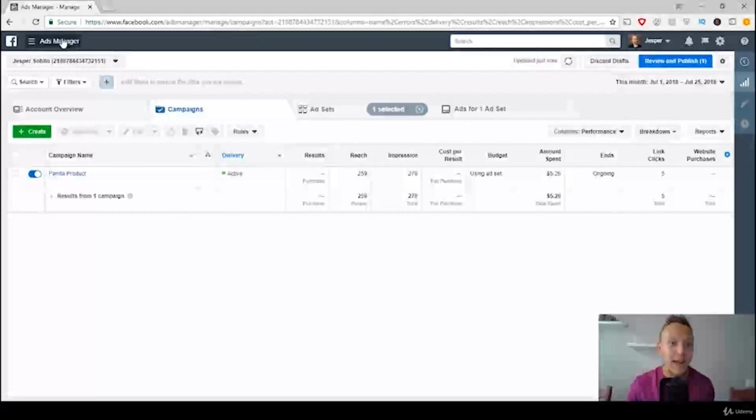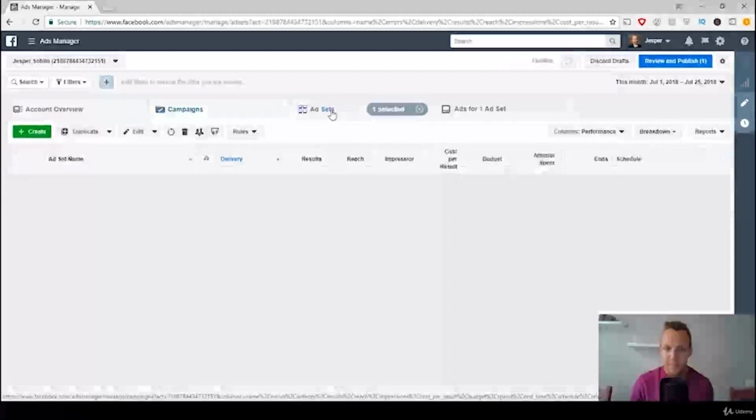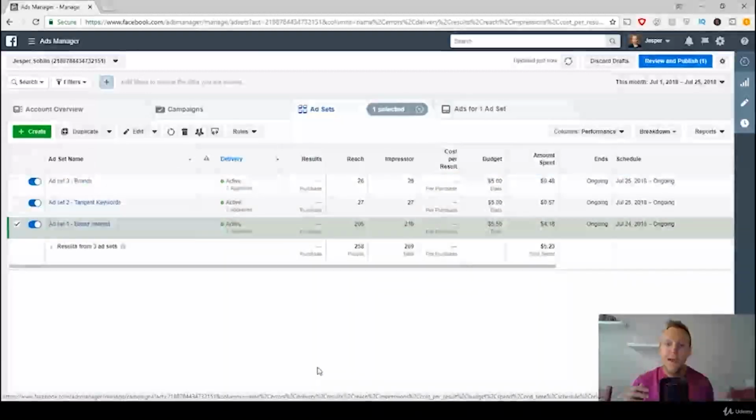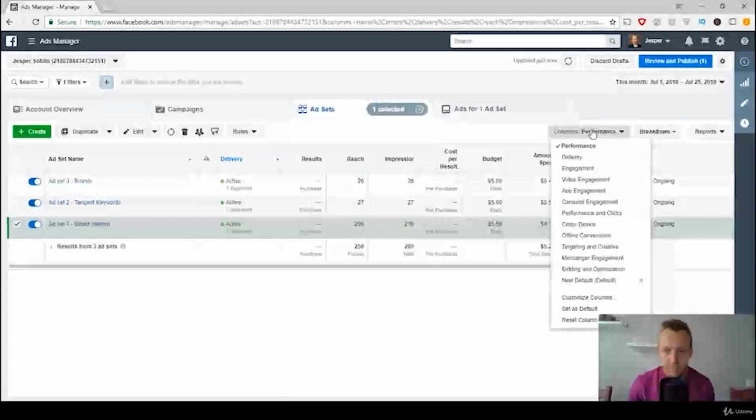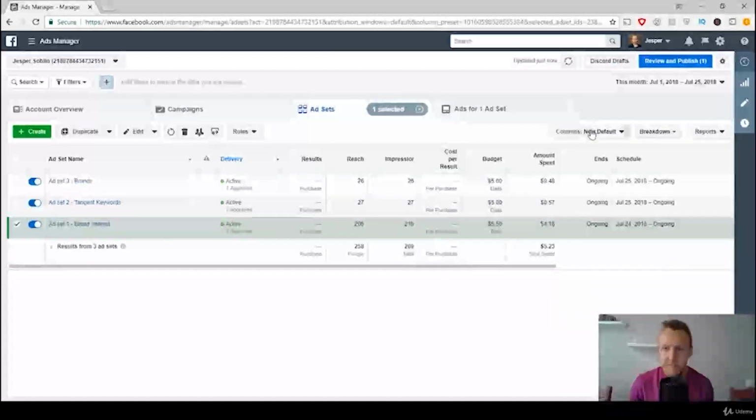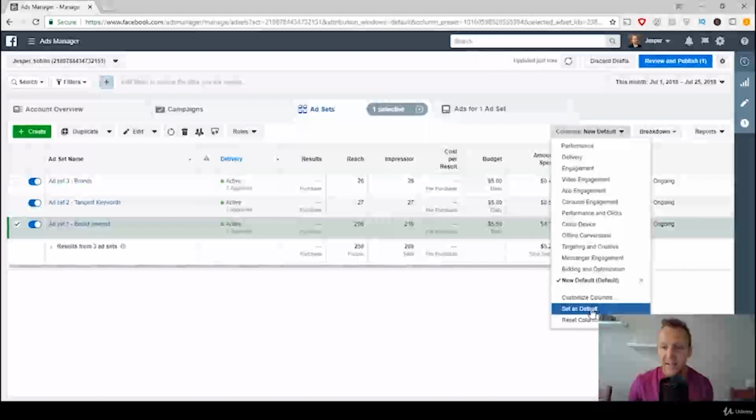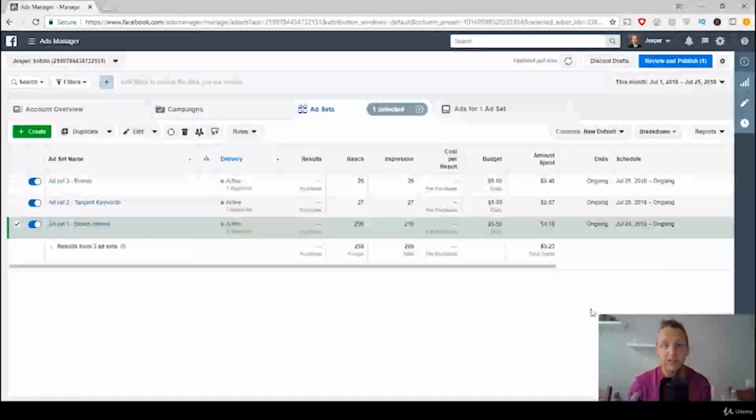So we're in our ads manager. We always start off in campaigns. All we're gonna do is click on ad sets. And if you haven't already, then go to columns. Make sure that the new default that we set in the previous video is the default. So click on new default here, and then go back and click on set as default so that you'll always be using this one as soon as you click in on ad sets.